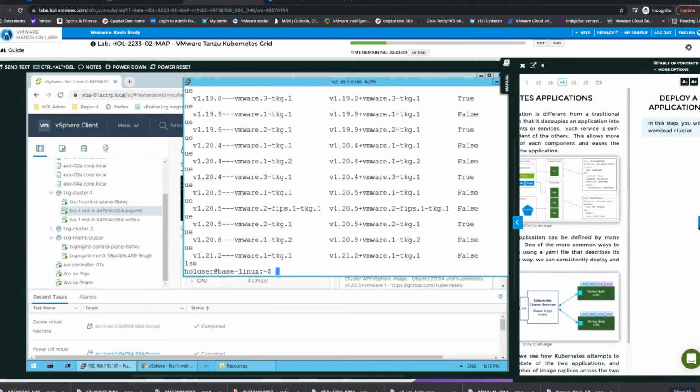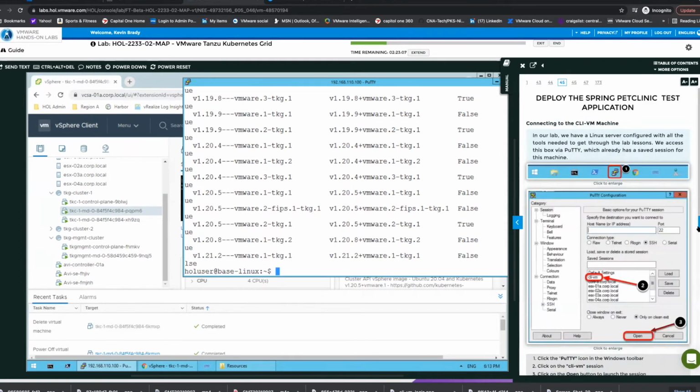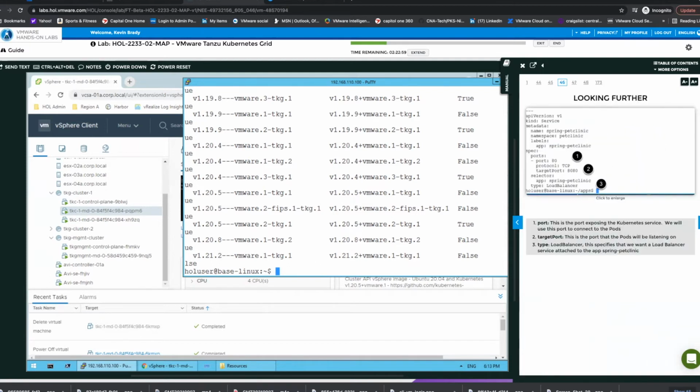In Module 3, what we're going to be doing is deploying a microservices application using something called Spring Pet Clinic. We've already logged into our CLI VM.